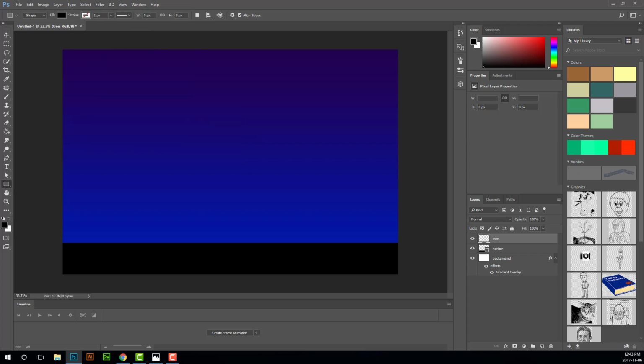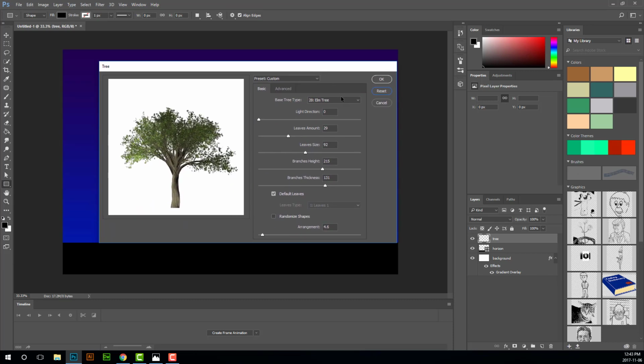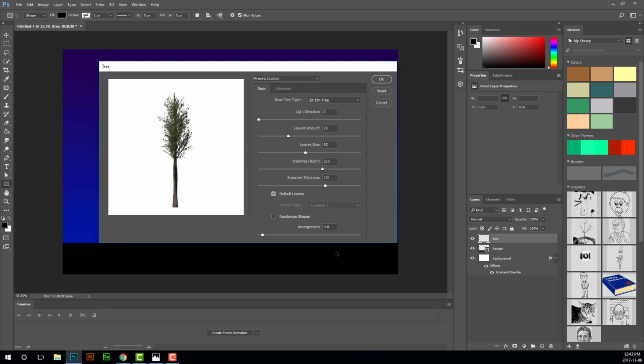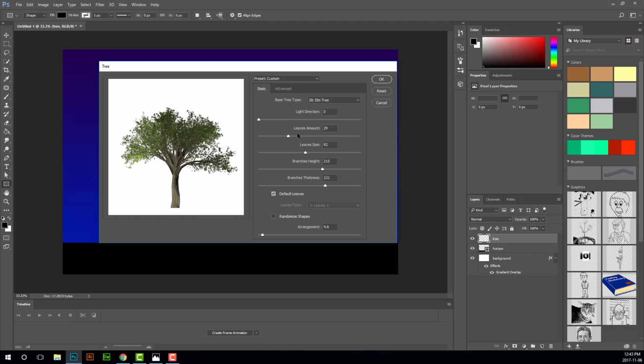I'm going to have my dialog box pop up here. You can choose different trees depending on what you want to render. Some of these trees will work better than others. So I'm going to choose an elm tree. And I'm going to set my light direction to 0. I'm going to change my leaves amount to, I think about 30 is good.